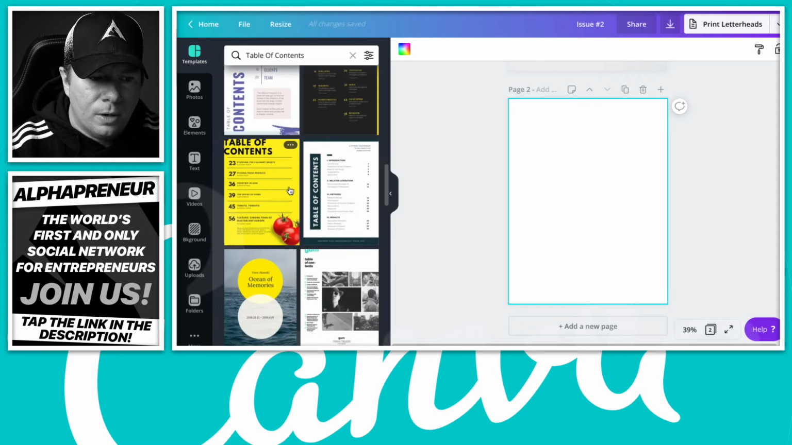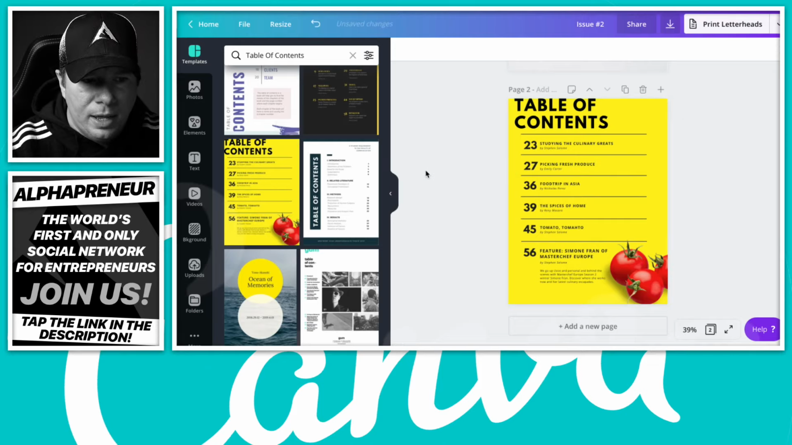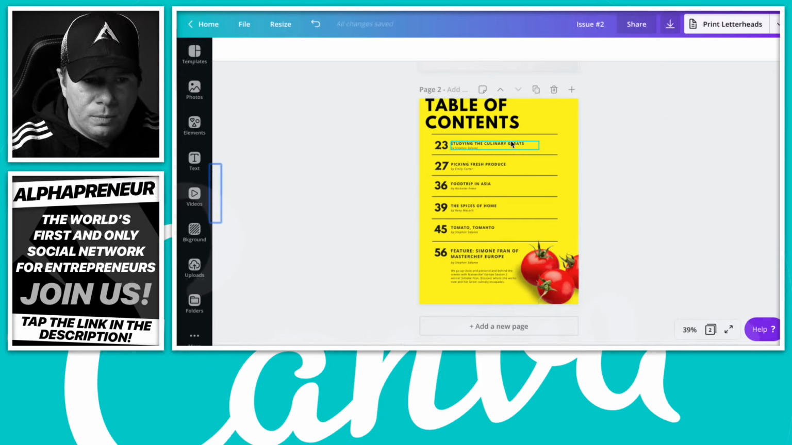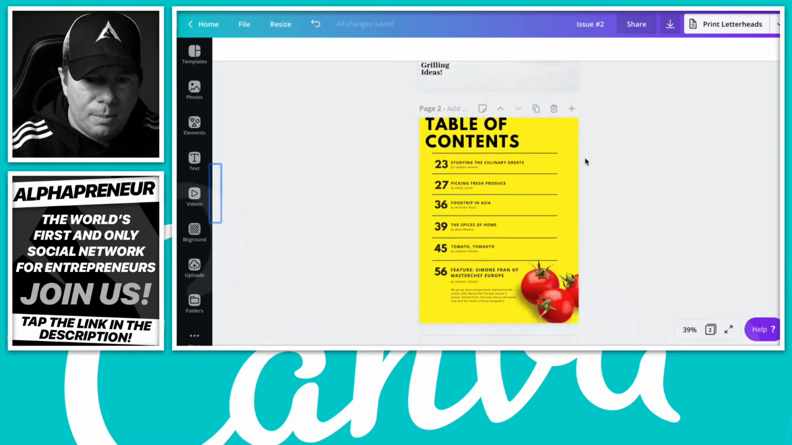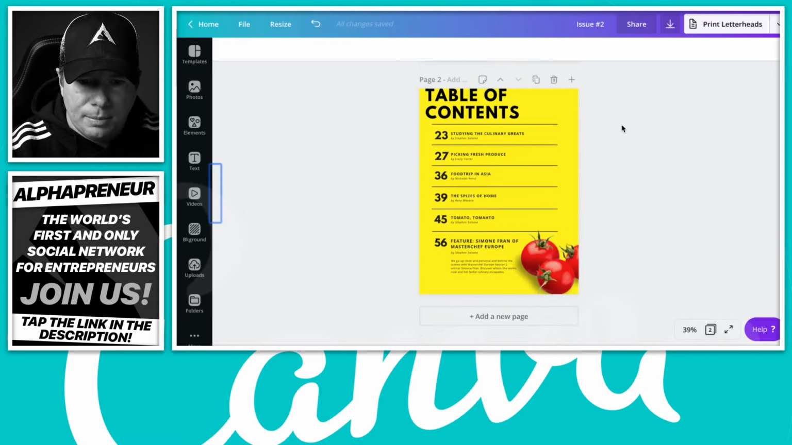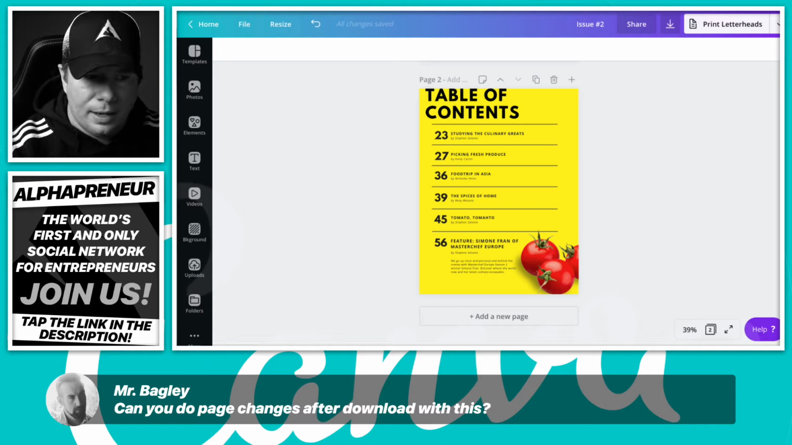But again, don't go with just this table of contents. Notice I just clicked on one, and it loaded my whole page with the table of contents. So page 1 was the cover that we did, and page 2 is the table of contents. Mr. Bagley says, can you do page changes after you download with this?